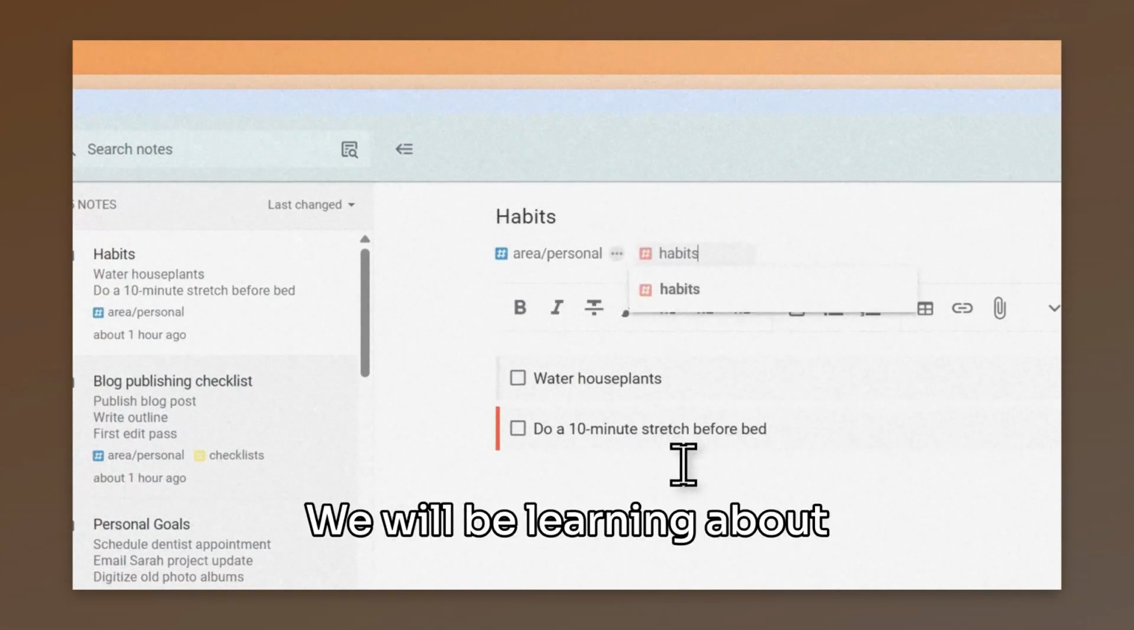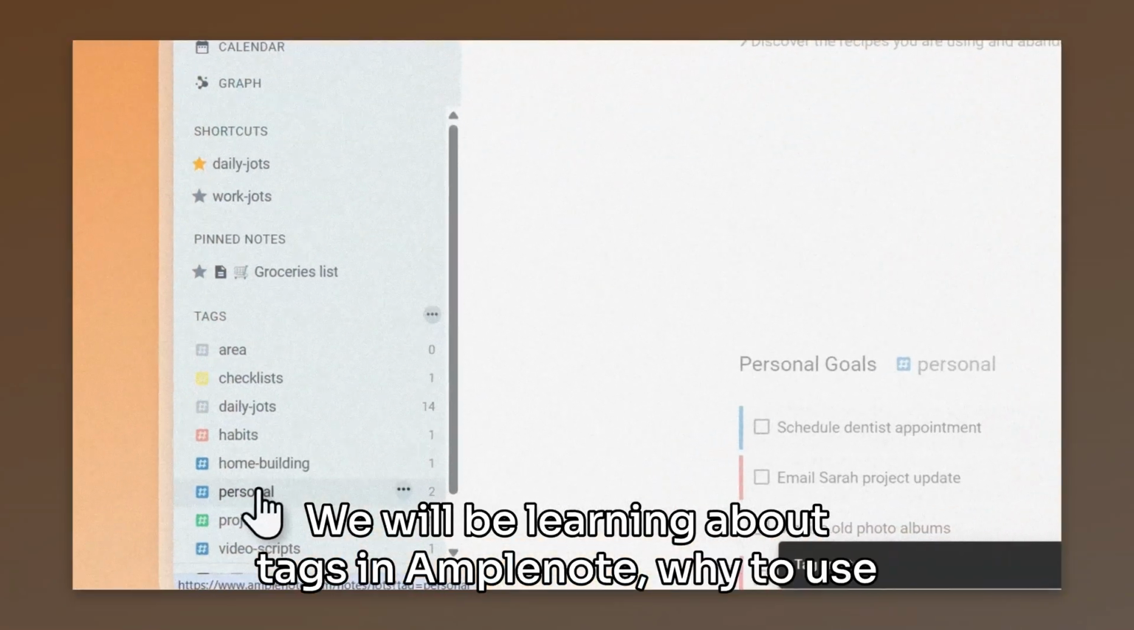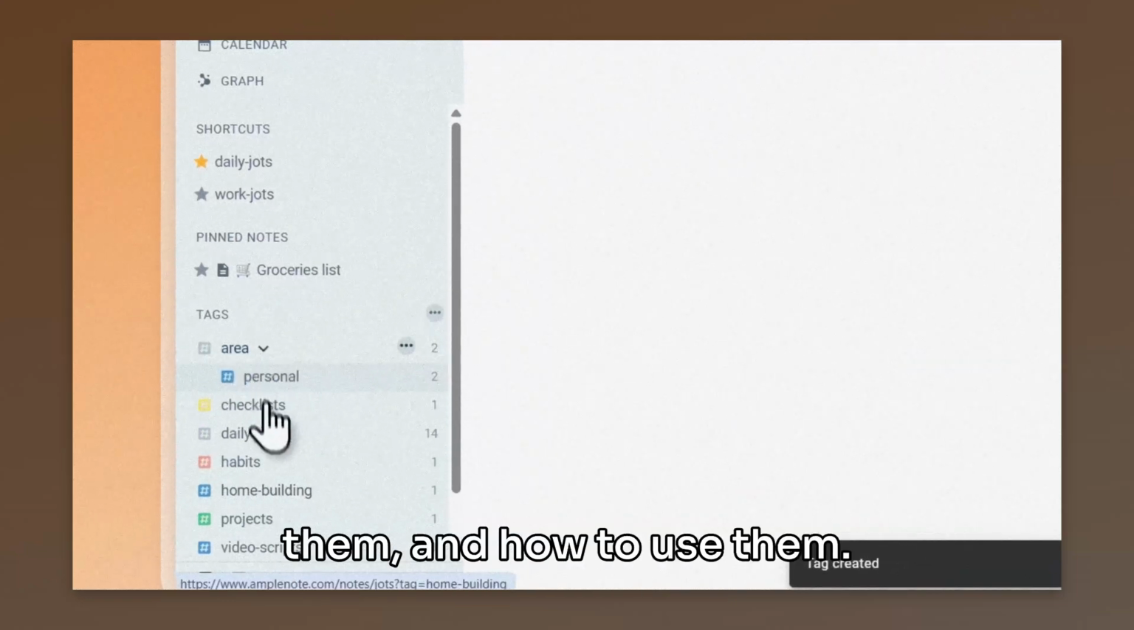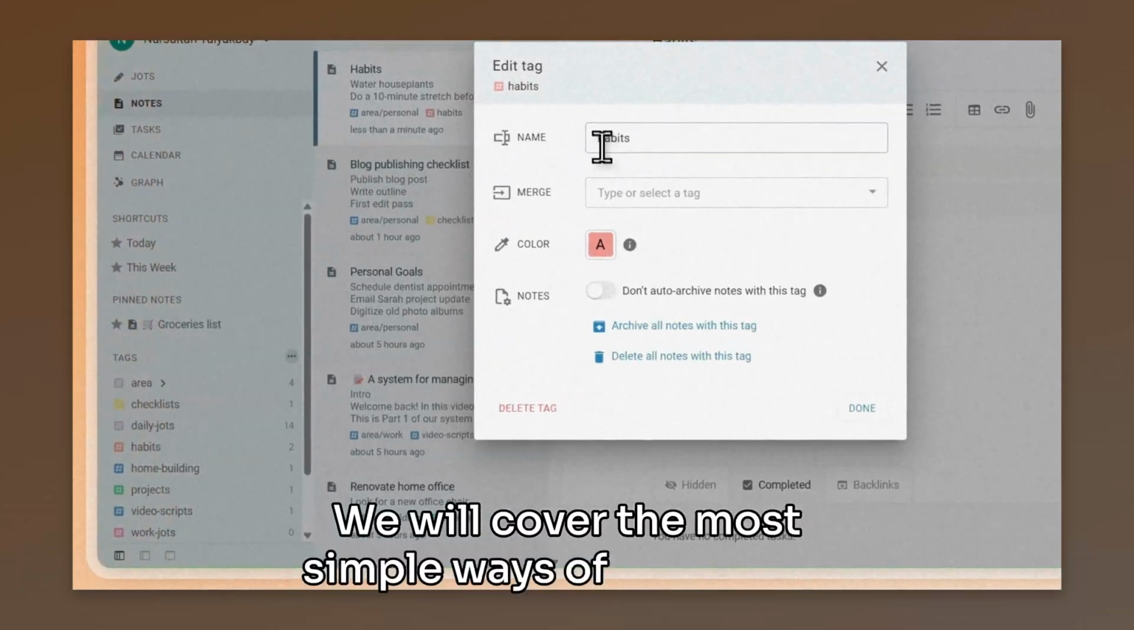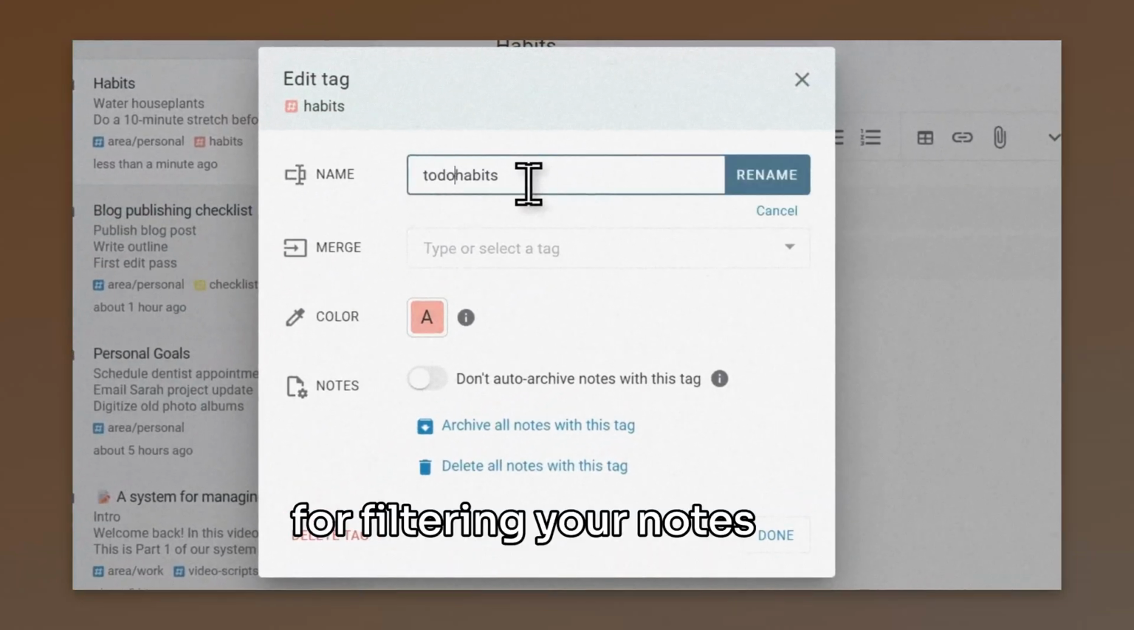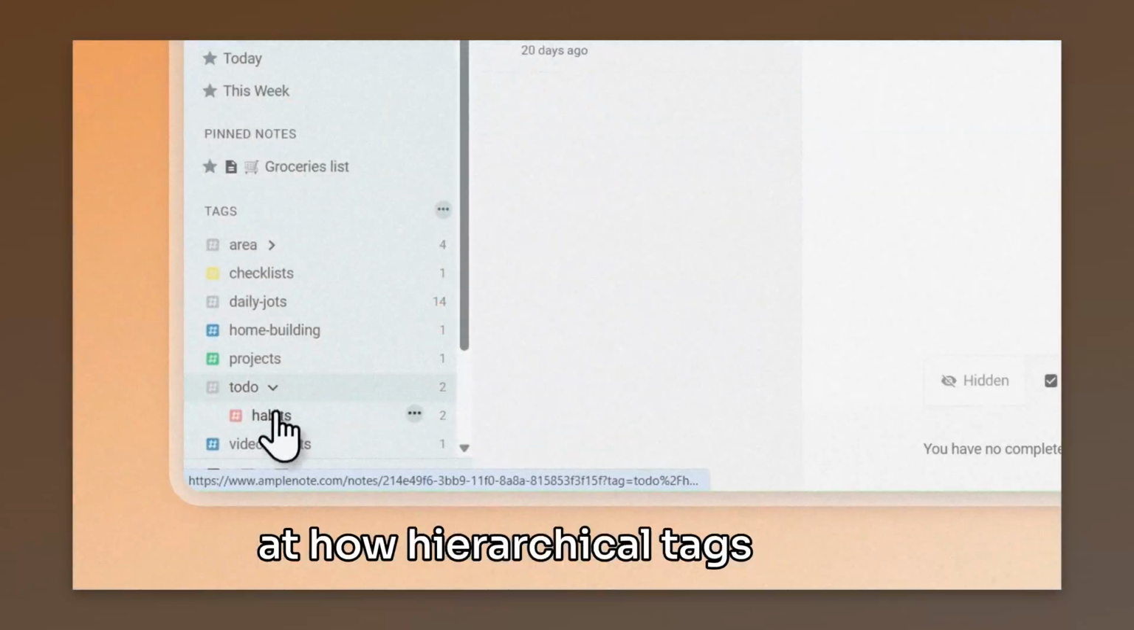We will be learning about tags in Amplenote, why to use them, and how to use them. We will cover the most simple ways of using tags for filtering your notes and tasks, and we will take a look at how hierarchical tags work.